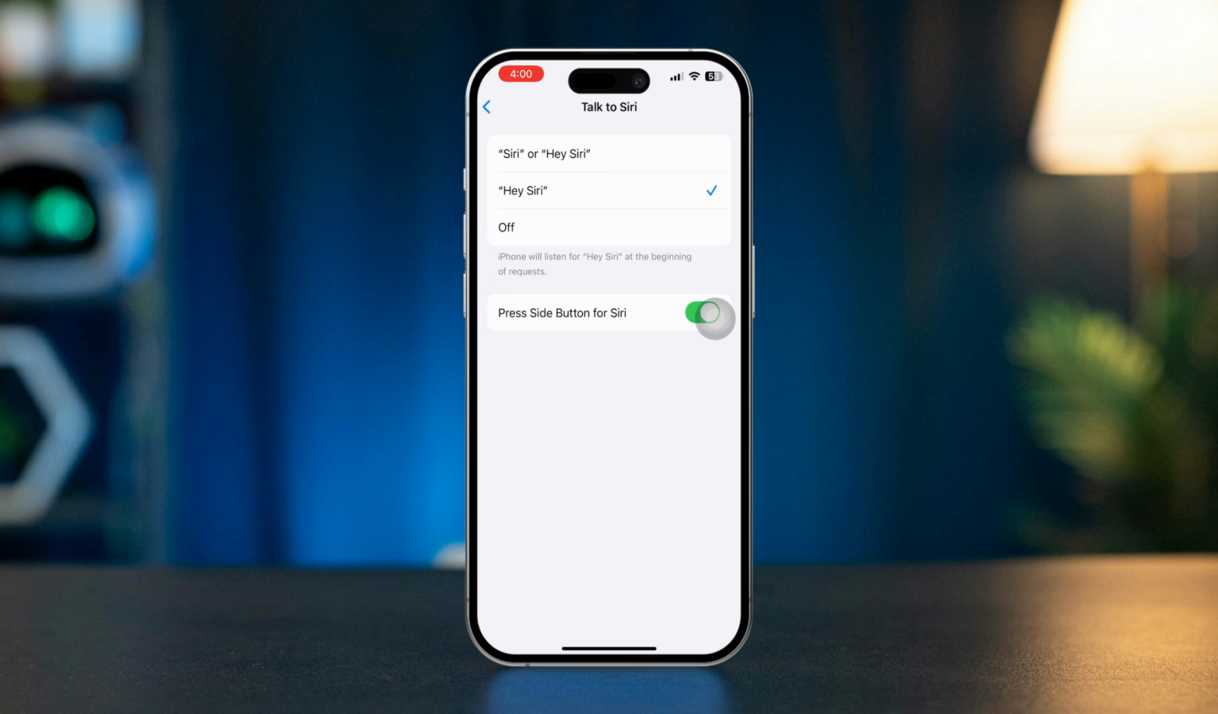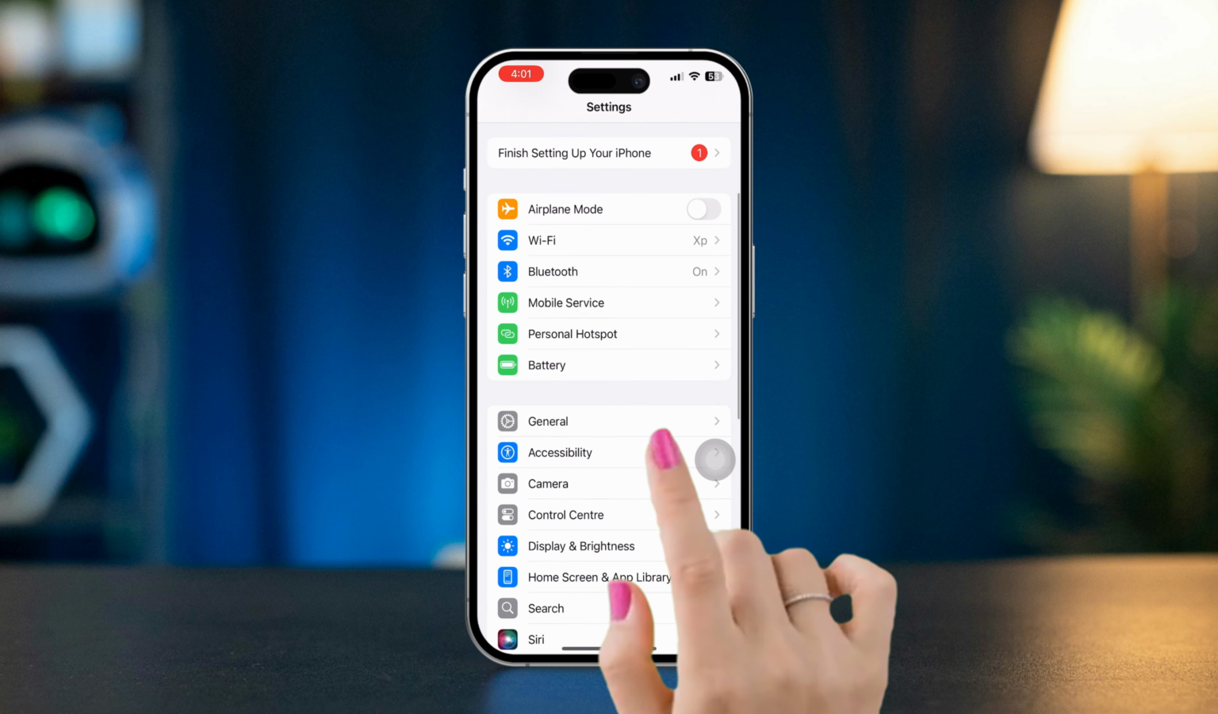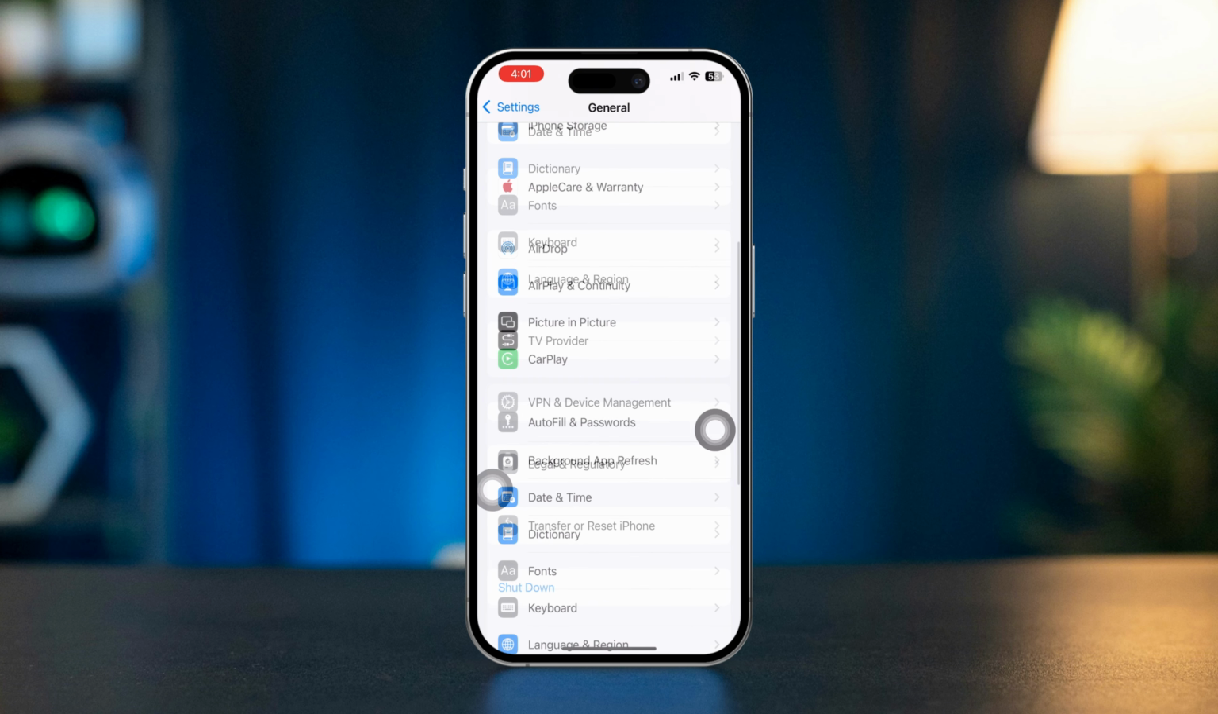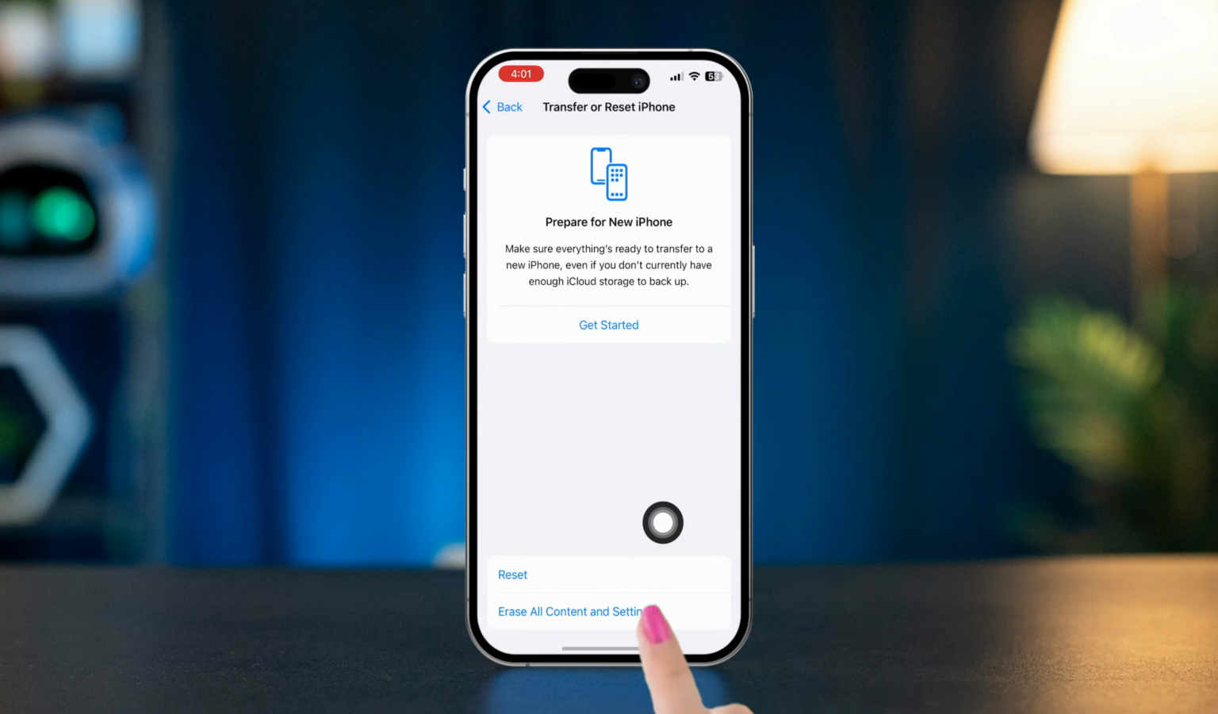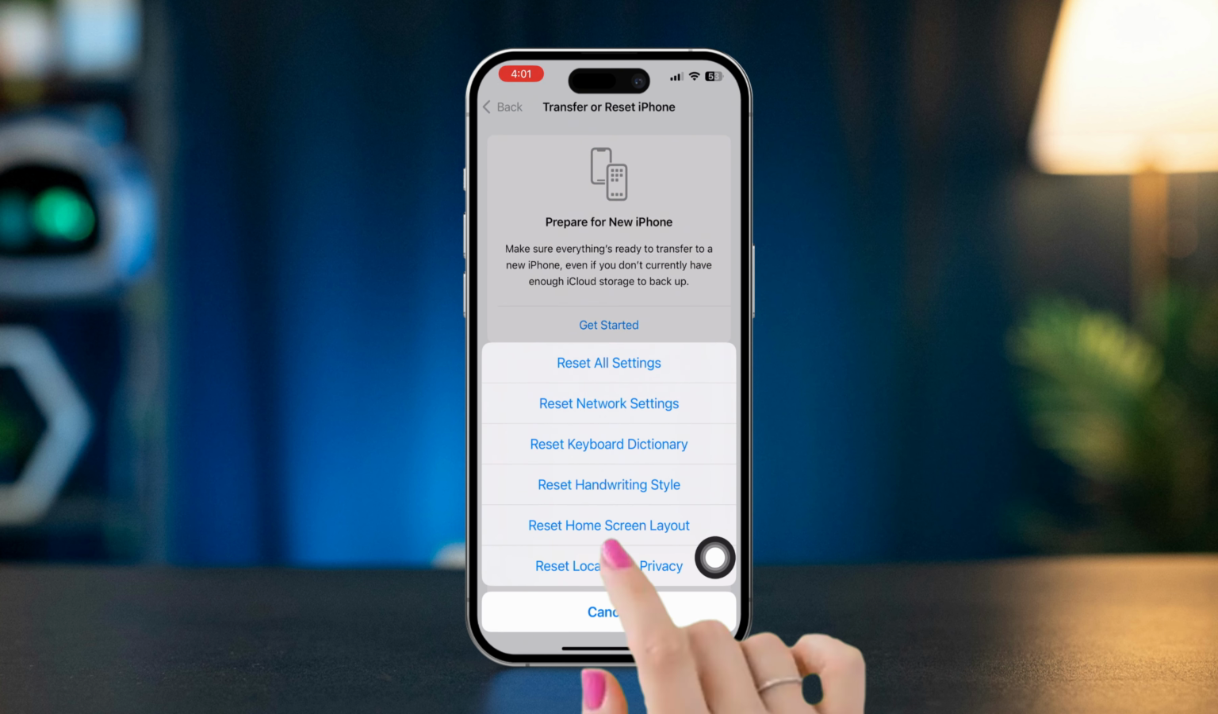After that, reset your iPhone's keyboard dictionary. Tap General, scroll down and tap Transfer or Reset iPhone, tap Reset, then select Reset Keyboard Dictionary.